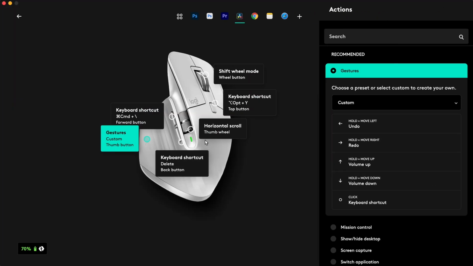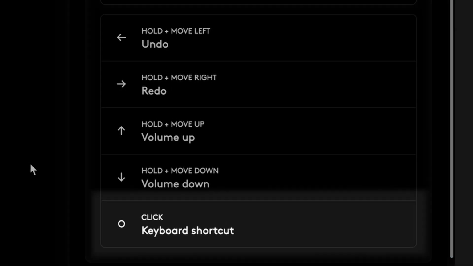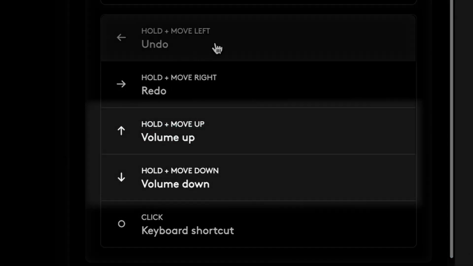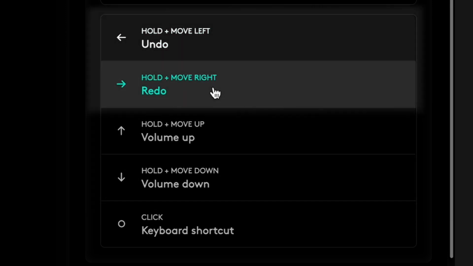The gesture controls, I just keep simple, where clicking the thumb pad starts and stops playback, sliding forward and backward increases or decreases your volume, and sliding left undoes an action while sliding right redoes an action.